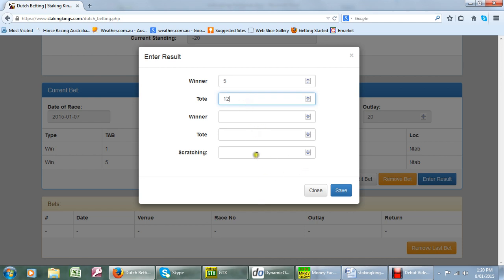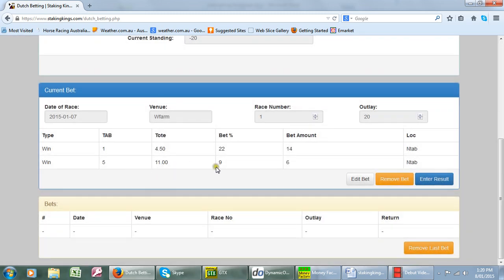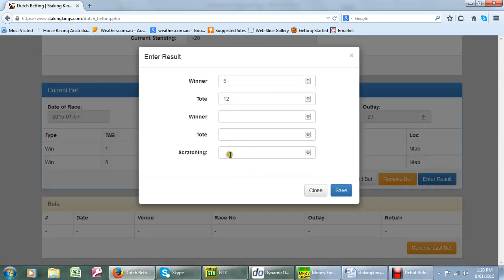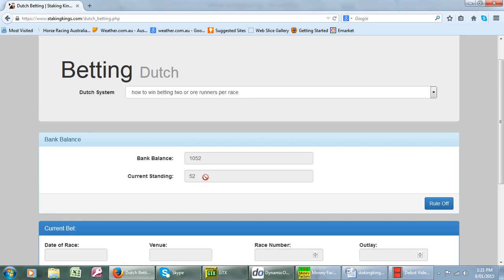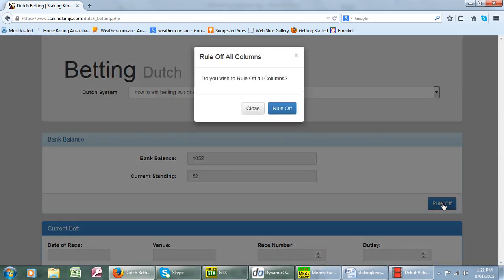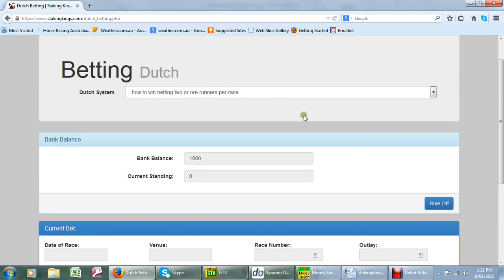$12. Now the other interesting thing is there's room in here for scratchings. If you have a look down here, we had $14 on number 1. Suppose it was scratched, we can put down there that we had $14 on the scratching, and that takes this out of the equation and adds it back into our pool. So when I save this, you can see that I've made a profit, plus I've also got a refund on that other bet. Now I rule that off, and later on I'll be able to have a look at the report and see how I'm going.